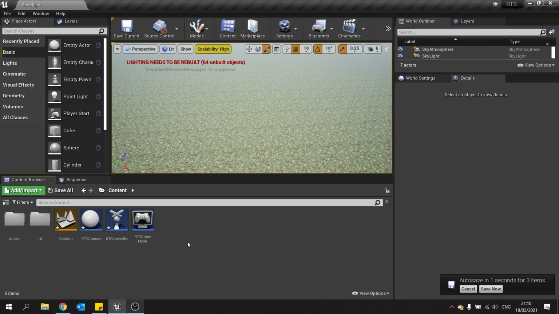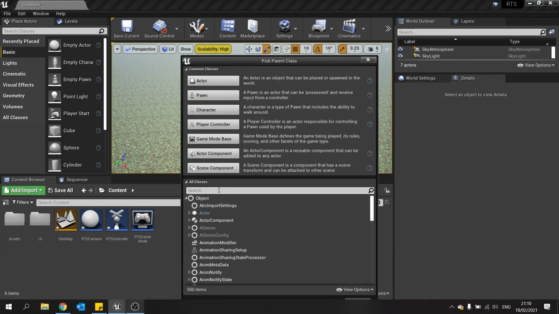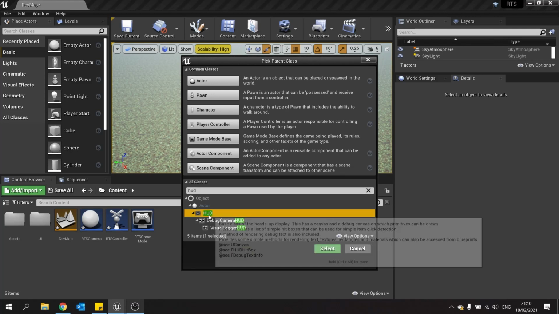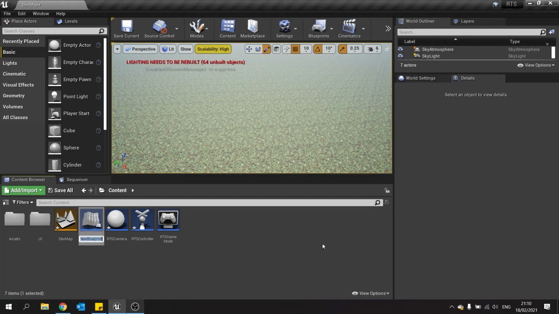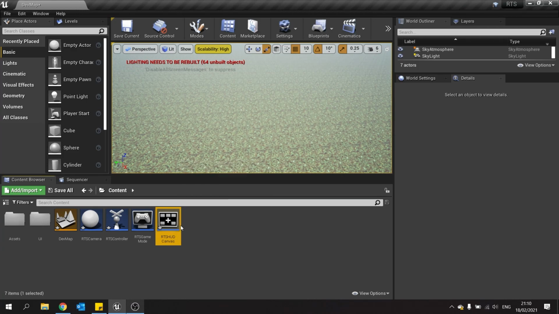First of all, we need to create our own HUD class. So go to Add, Blueprint Class, and search in the box at the bottom for HUD. Choose your HUD class, and we'll call this RTS HUD Canvas. Now a HUD class is used to draw items onto your screen, so if you're doing custom drawing tools, this is what you want to use.